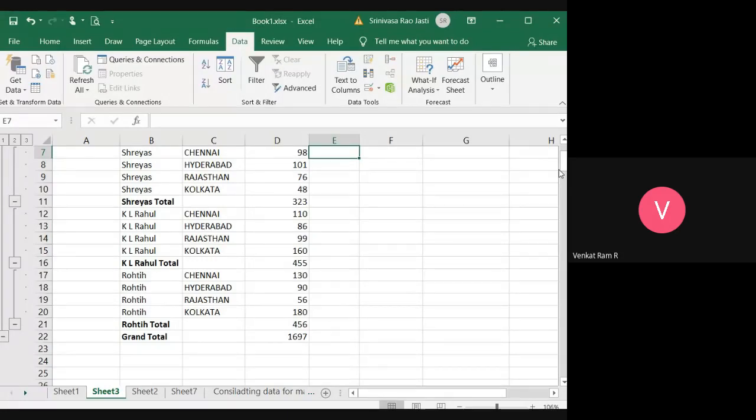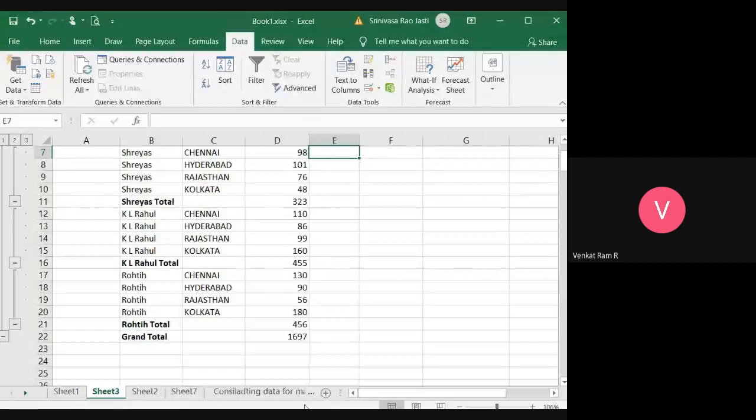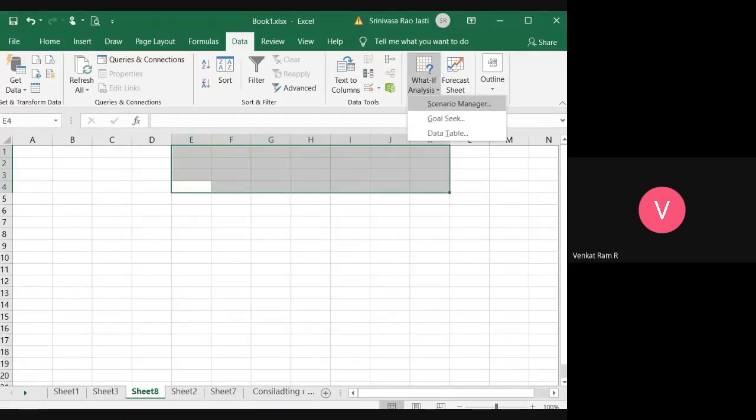Okay, so next one is what-if analysis, in that, scenario manager. So what is the scenario manager? Scenario manager will allow us to view the data of some different people. What we can do is go to scenario manager, and we have to add a scenario name.